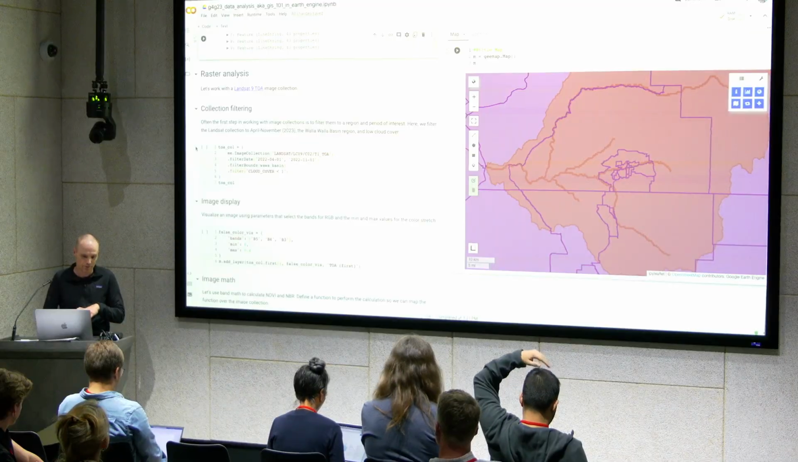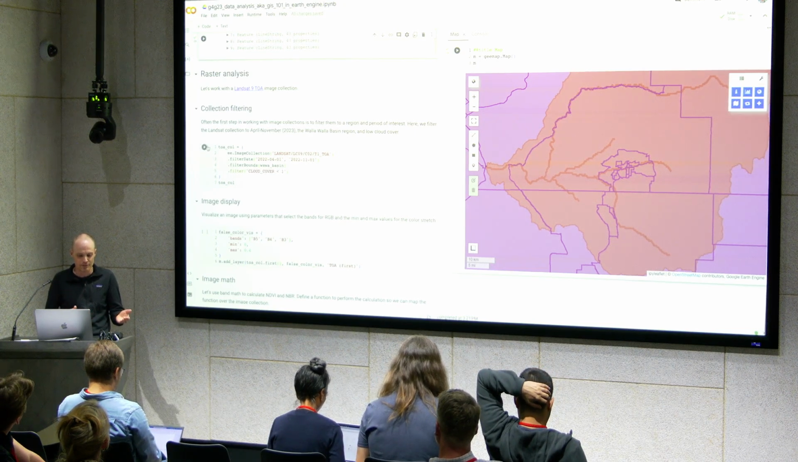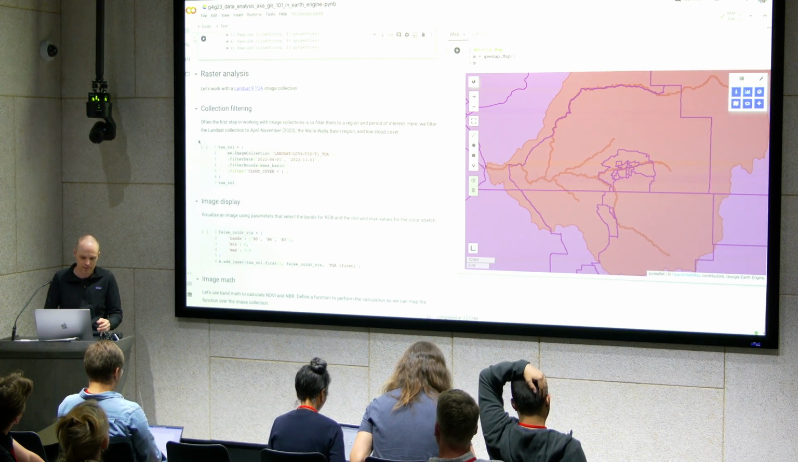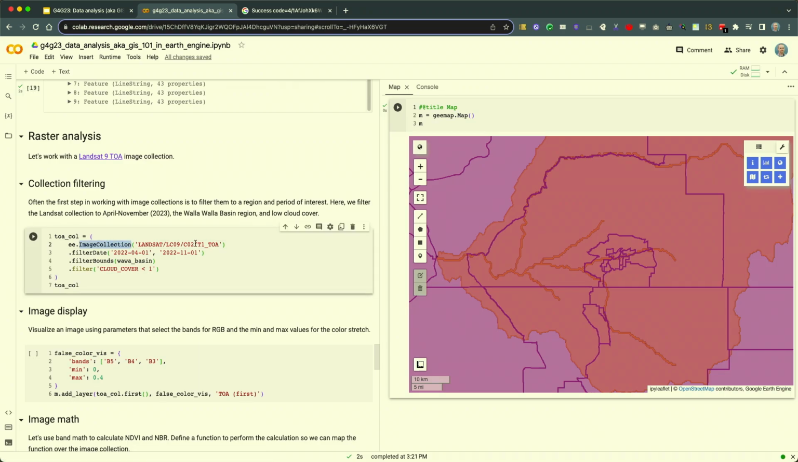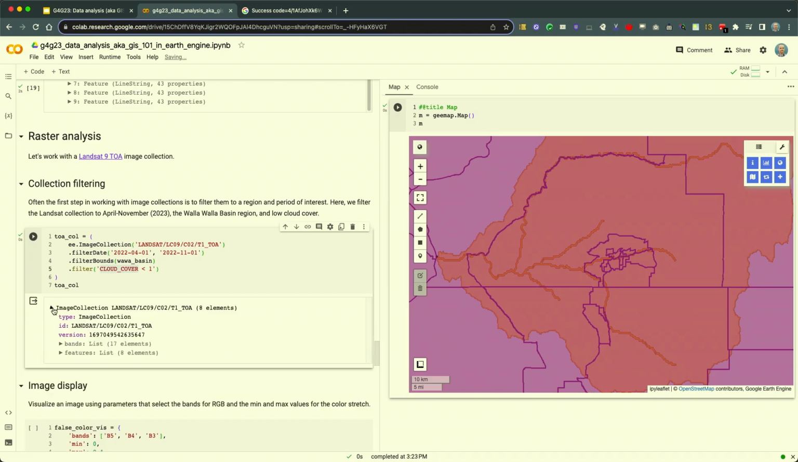Okay, so I'll try to go through this raster analysis really quick. I've got Landsat imagery, top of atmosphere image collection, and I'm going to filter it really similarly. I define the path to it. I only want a certain range of dates, a few months in 2020. I only want the images that intersect the Walla Walla Basin, and the images have to be basically cloud-free. So I'm filtering by region, date, and an attribute. And I get an image collection object.